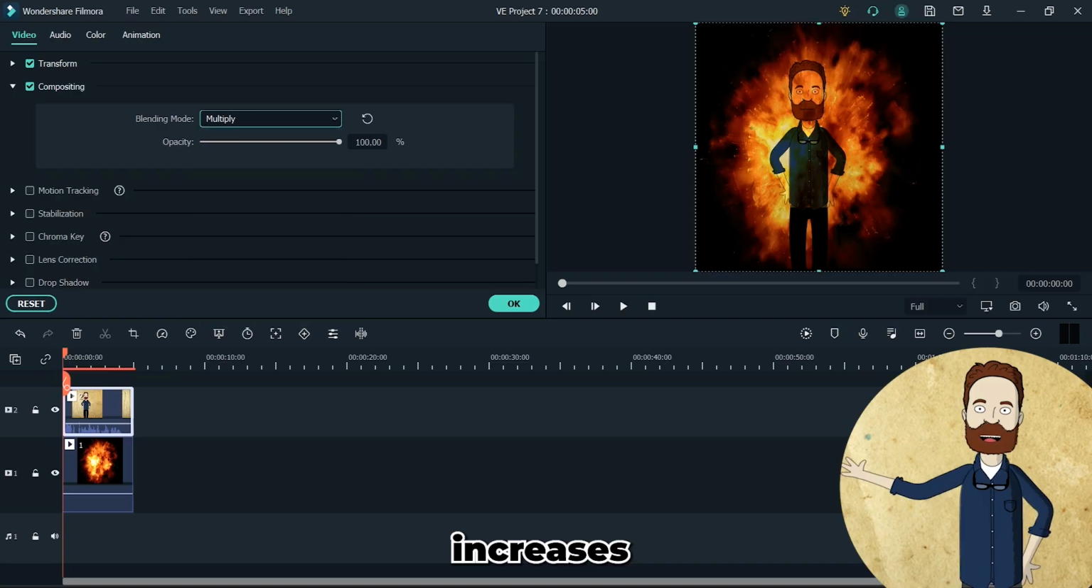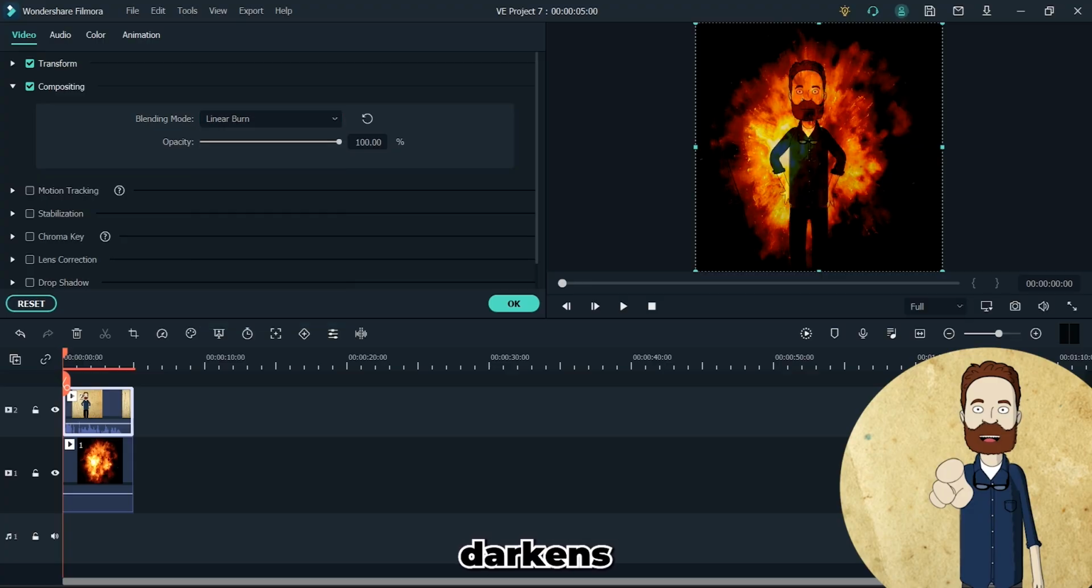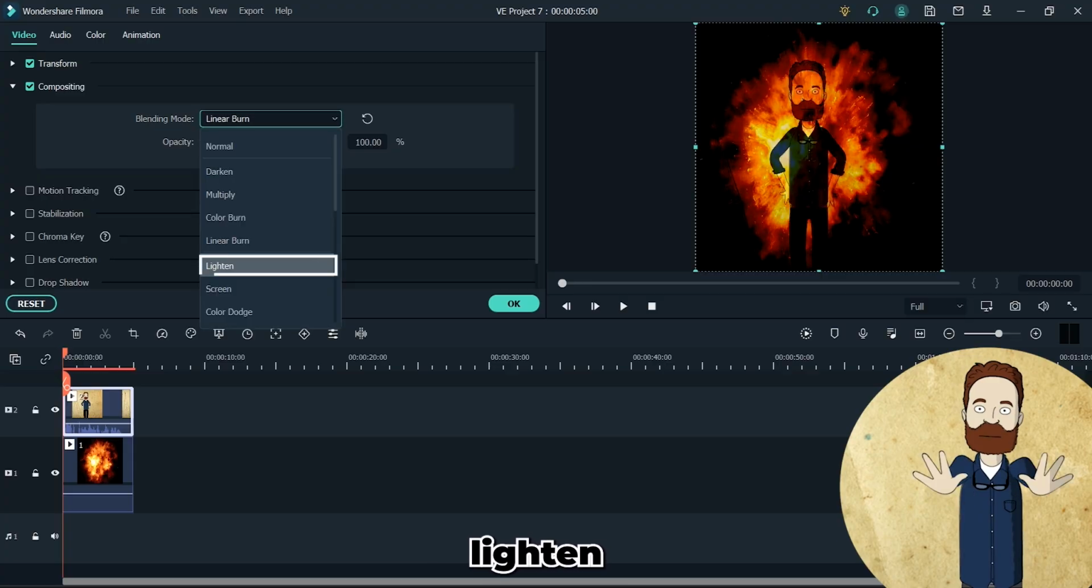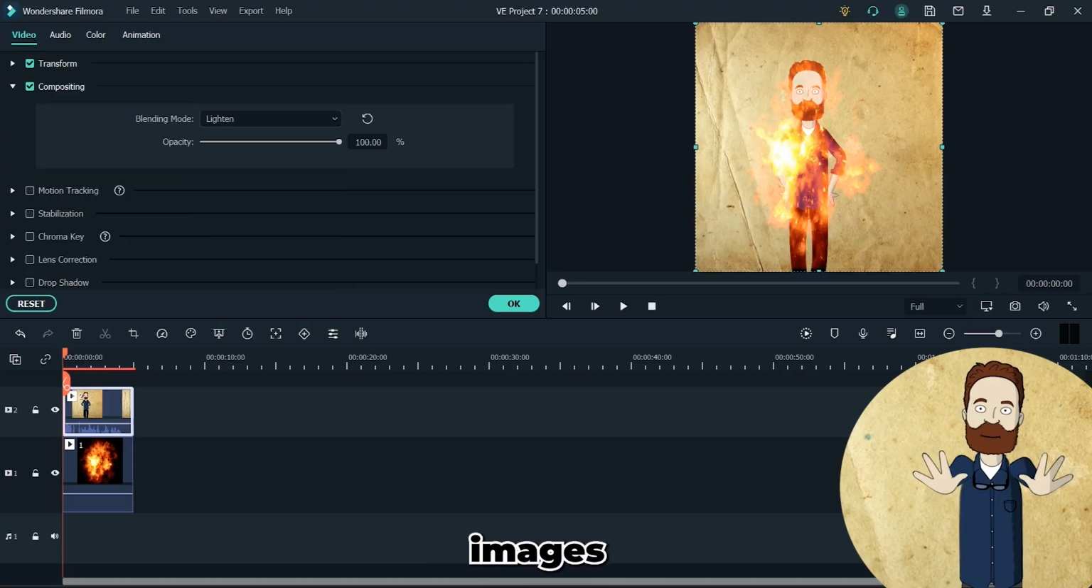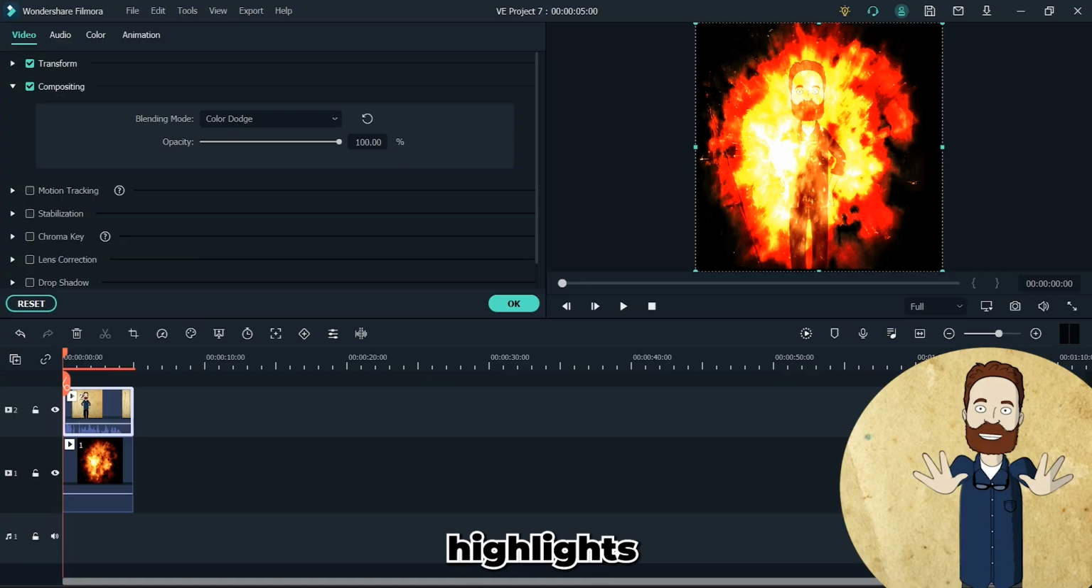Color Burn: increases contrast for a dramatic effect. Linear Burn: darkens by reducing brightness. Lighten: keeps lighter pixels, brightens images. Screen: removes dark areas, ideal for light effects. Color Dodge: brightens, creating glowing highlights.